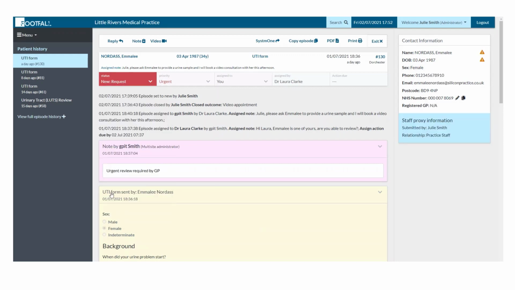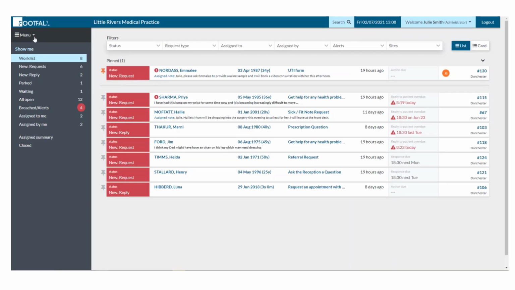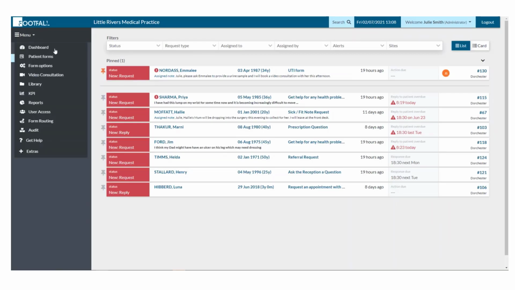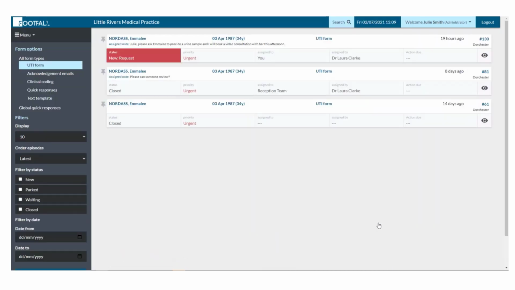Now let's go through some of the new options available to you as part of the clinical system integration. If we open up the menu, the features on here that remain very much the same as version 5 are patient forms, video consultation, library, KPIs and audit. Let's have a look at the new enhancements in form options first. As an administrator, I'm given some different options here.